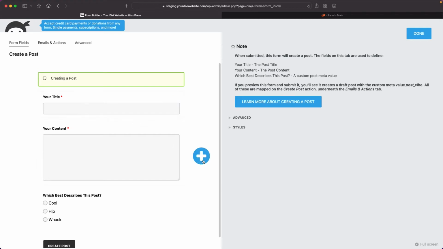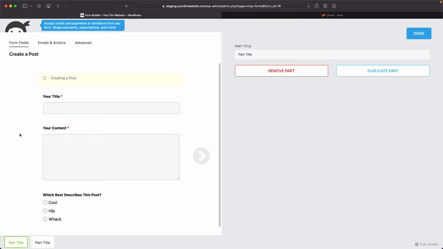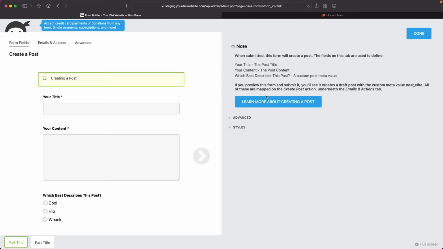Now you could add more fields and add whatever you want to have in your front end. And of course that's going to be limited to the form functions of Ninja Forms. Okay, and so if you preview this form and submit it, you'll see it creates a draft post with the custom meta value post vibe. All of these are mapped on the create post action underneath the emails and actions tabs.